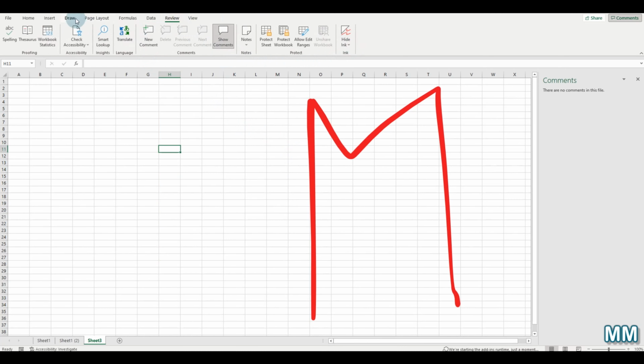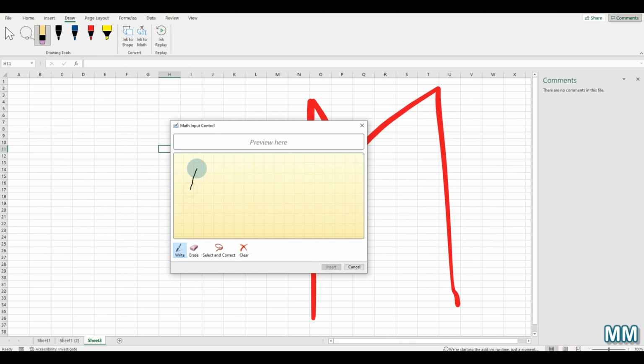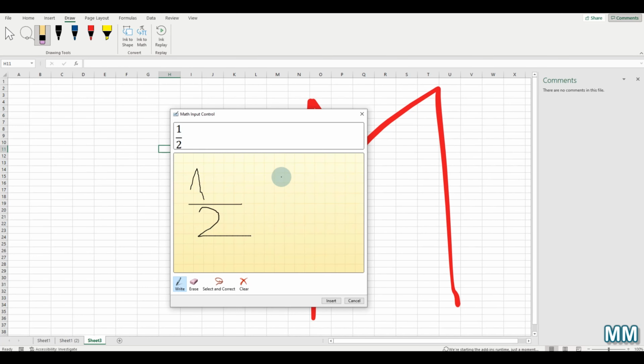Then what we can also do in the drawing menu, we can turn that drawing into a shape, so we can have a permanent view of the drawing as a shape. We can also replay what we did with the ink, so we can see exactly step by step what we did. But here for the drawing, aside from drawing things in Excel, I would highlight the ink to math, which can be very useful when working with mathematical and trigonometry formulas.